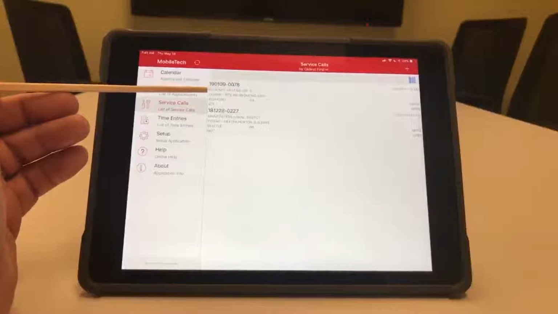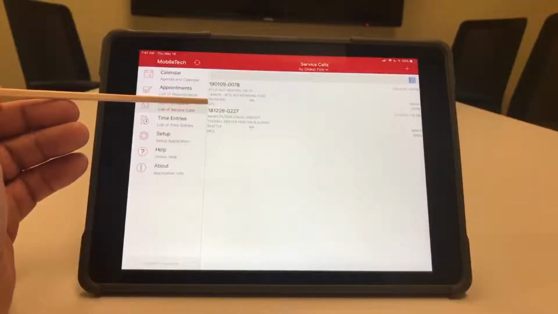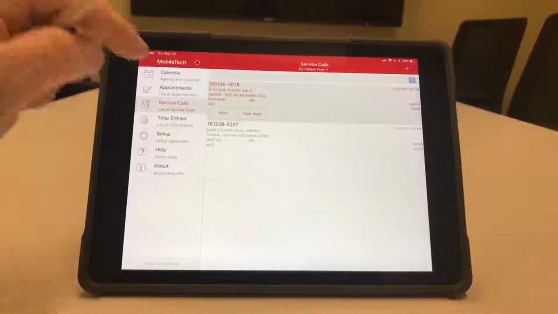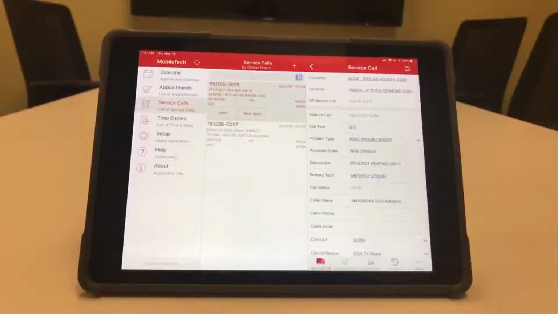The top one here, Rite Aid, it is a quote. You can see where it says QTE. That indicates that this is a quoted repair. I'm going to go into that quoted repair, and there's my service call screen.